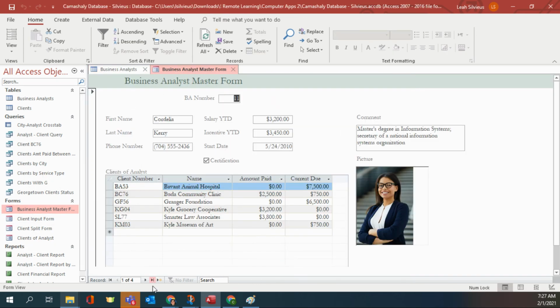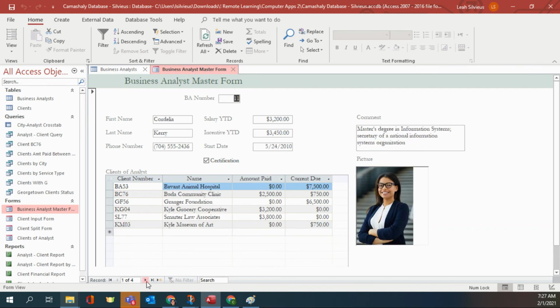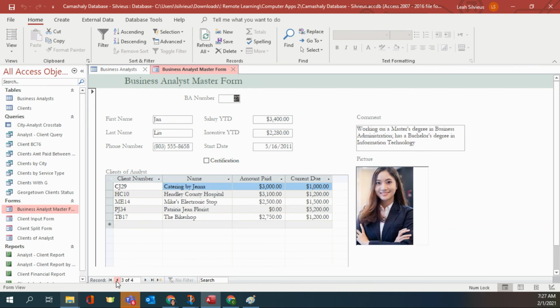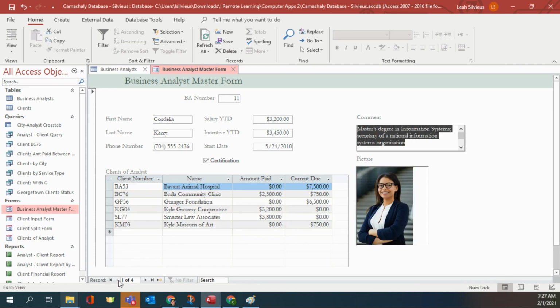I've got Jan, Cordelia Carey. If I go ahead and go down here to my next business analyst, I've got each person. That's pretty cool. I mean, if you think about it, you can see the information for each person and start going ahead and adjusting if needed. Like I have him doubled up again, so I'm going to go ahead and leave that.